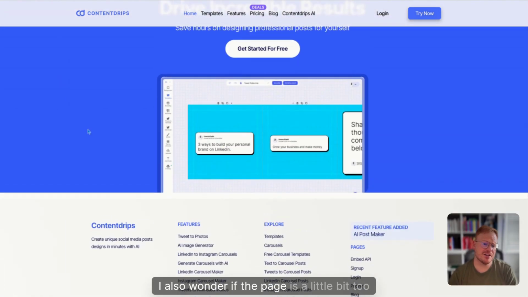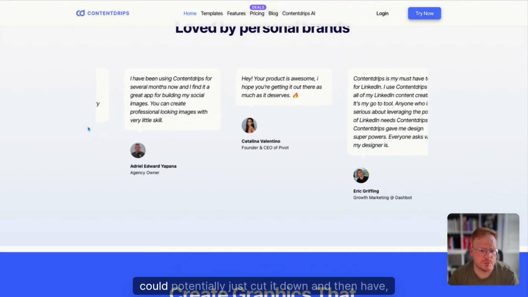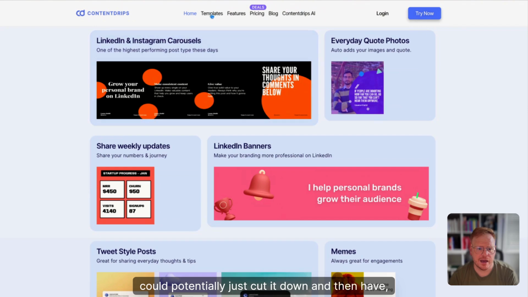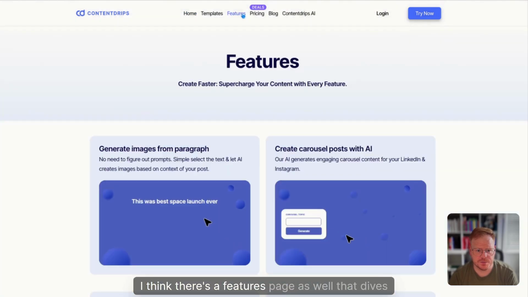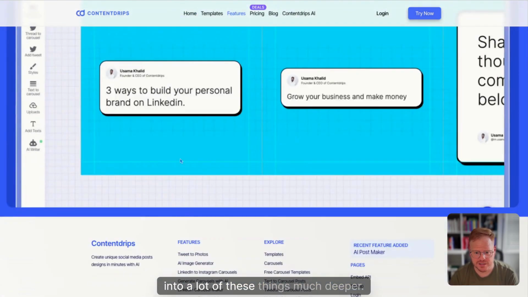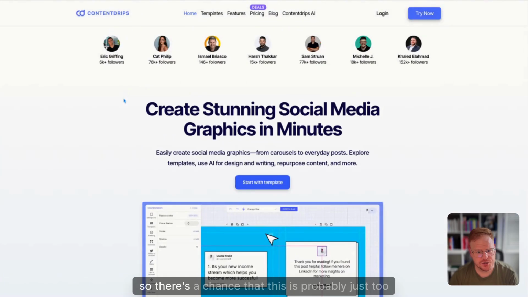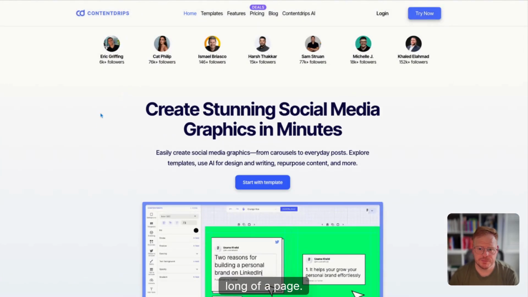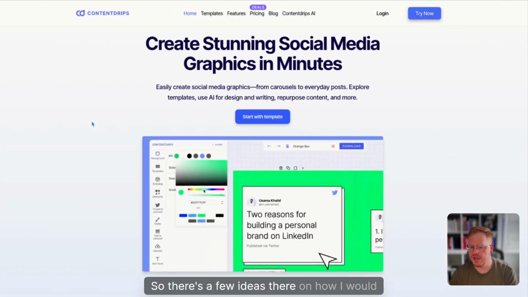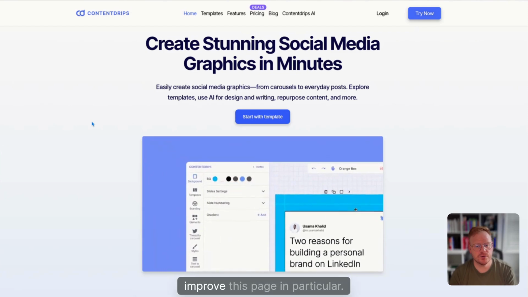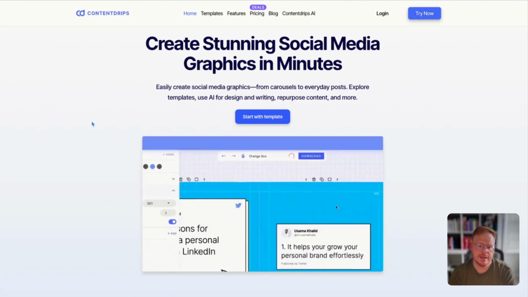I also wonder if the page is a little bit too long. We could potentially just cut it down and then have, I think there's a features page as well that dives into a lot of these things much deeper. So there's a chance that this is probably just too long of a page. So there's a few ideas there on how I would improve this page in particular.